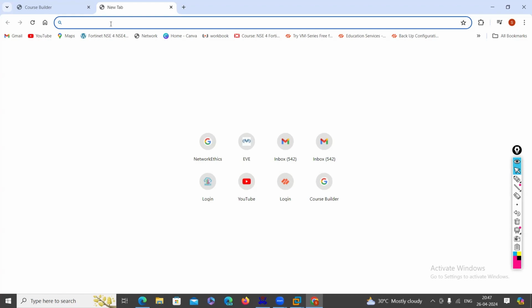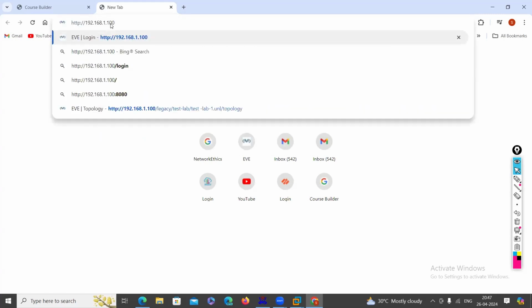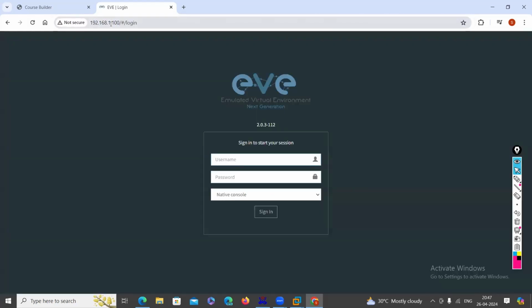So you can go with the community edition, and by calling the HTTP protocol with your EVE-NG management IP address, 192.168.1.100, and that's it. This is your GUI console. The default username is admin, and the password is eve, small letters.